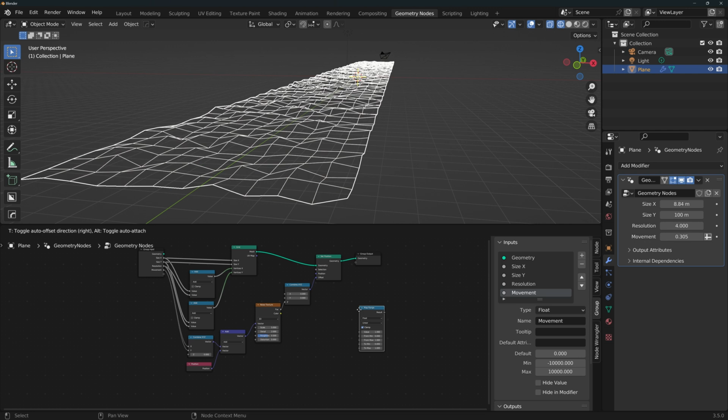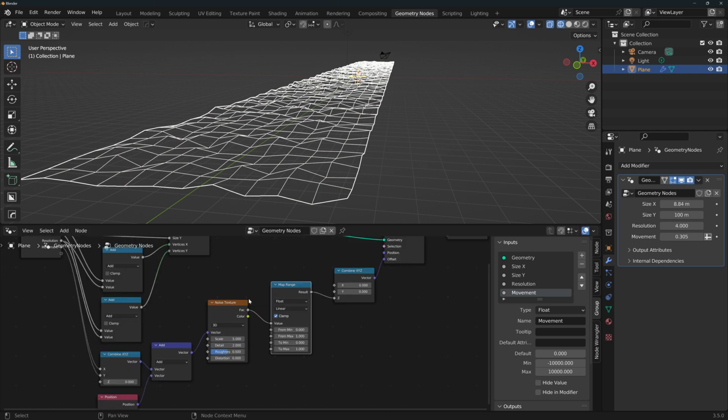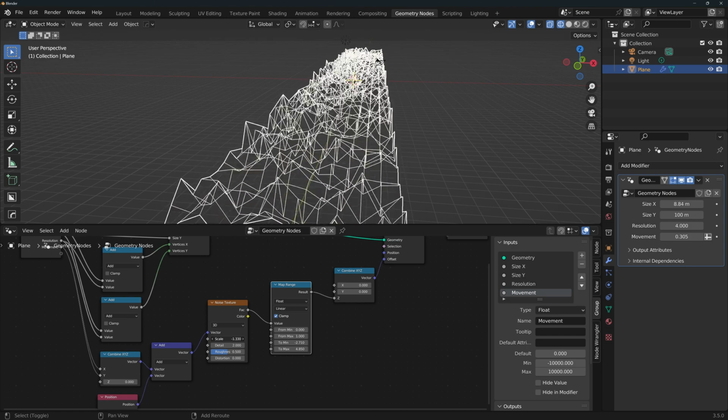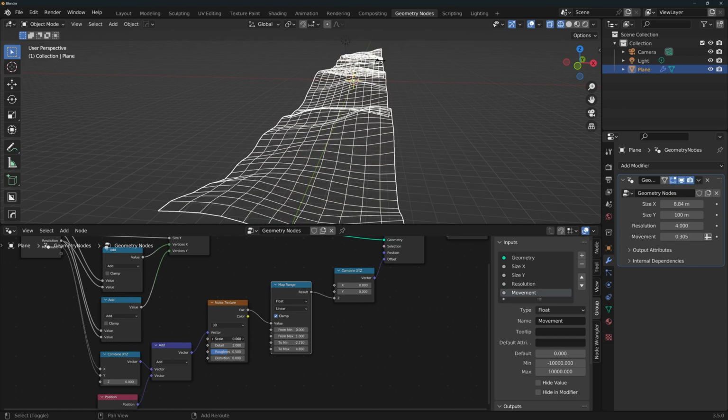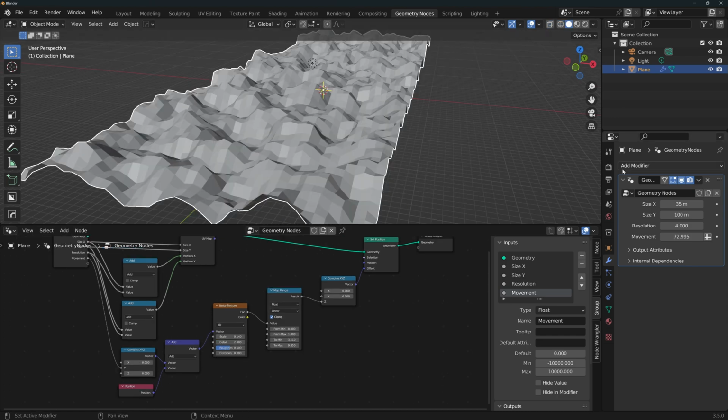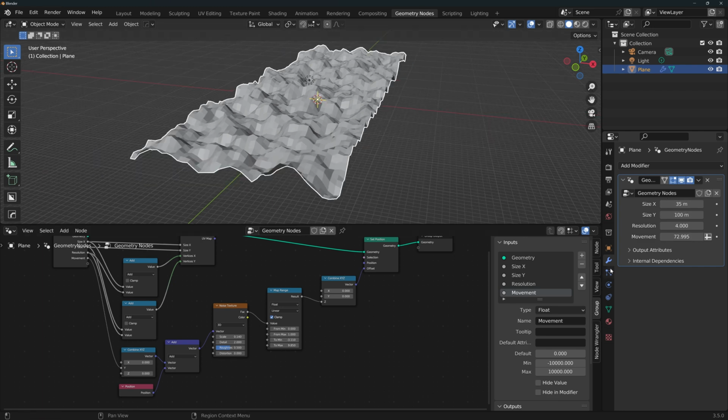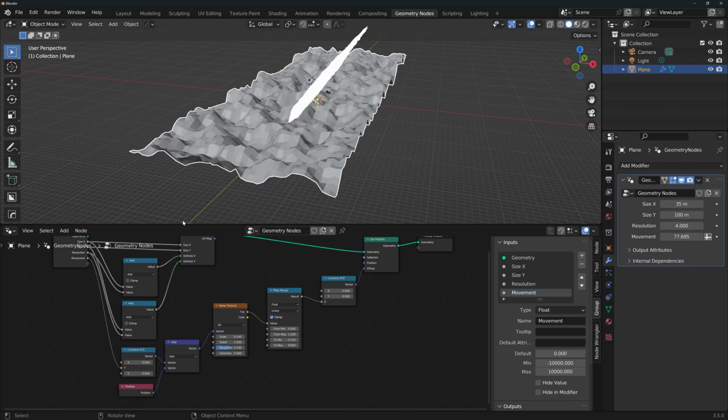We're going to add a map range node and we're going to plug it here. The noise texture factor will output values from 0 to 1, so that's our minimum and maximum range. And then we can just change these numbers to our liking. Change the scale of the noise texture until you're satisfied with the result. Okay, I'm happy with this now. I adjusted the size of the grid to 35 and 100 meters. And now if we scrub on the movement control, we can see the mountains moving towards this direction.